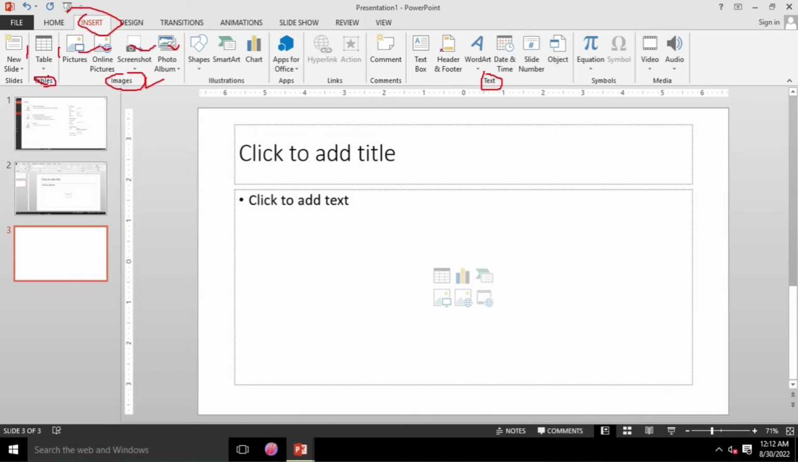First, you can see the Text Box. If I want to insert a text box, add WordArt, or add a header and footer, we will be discussing more about it in later videos. For now, this is a brief introduction to PowerPoint in this video.